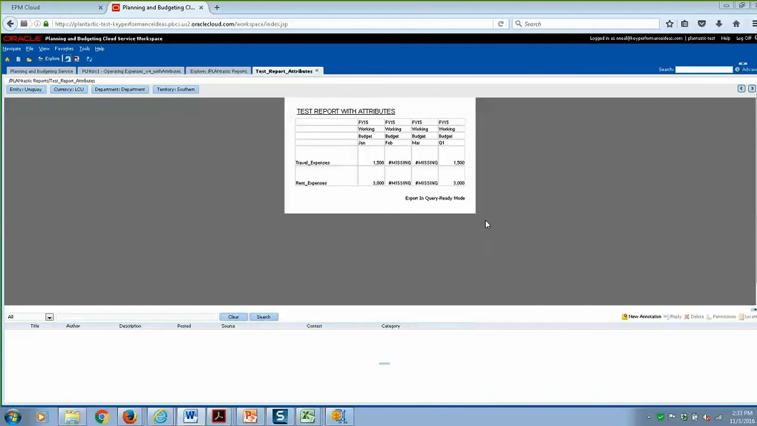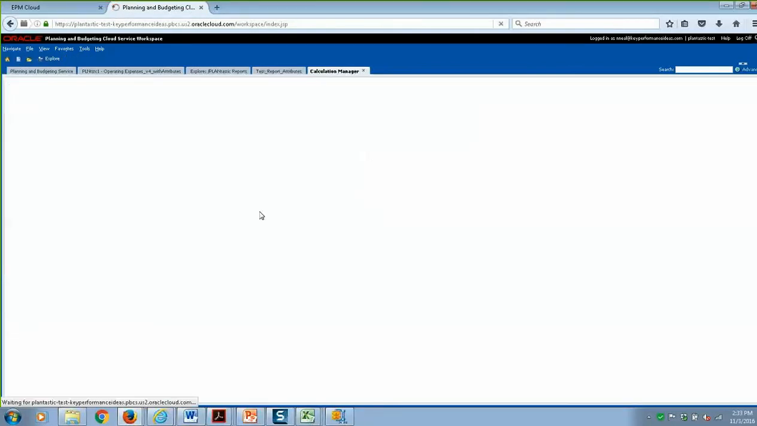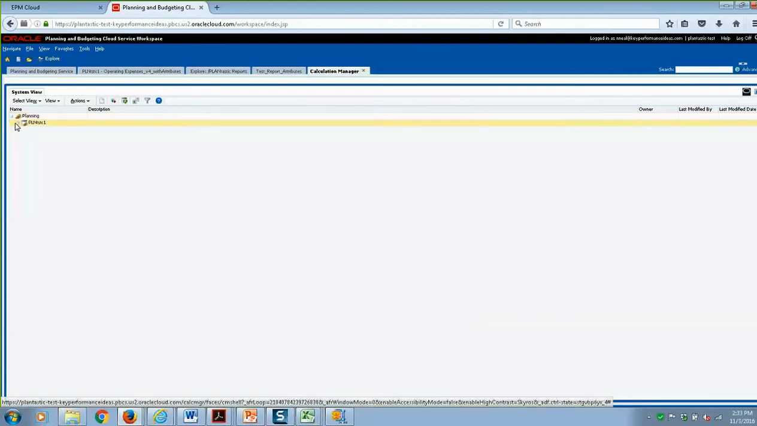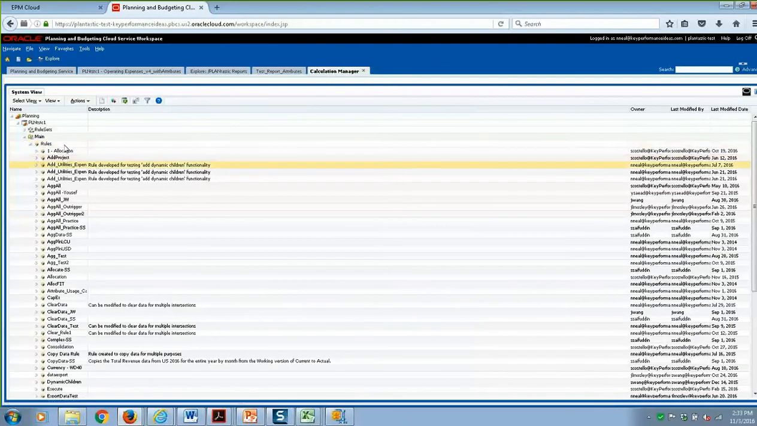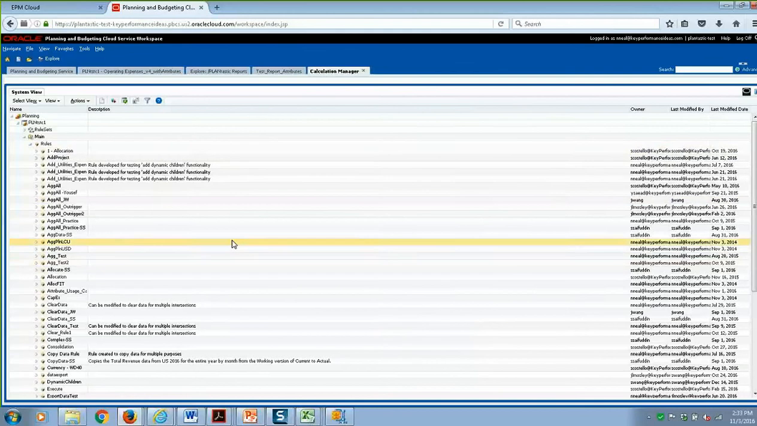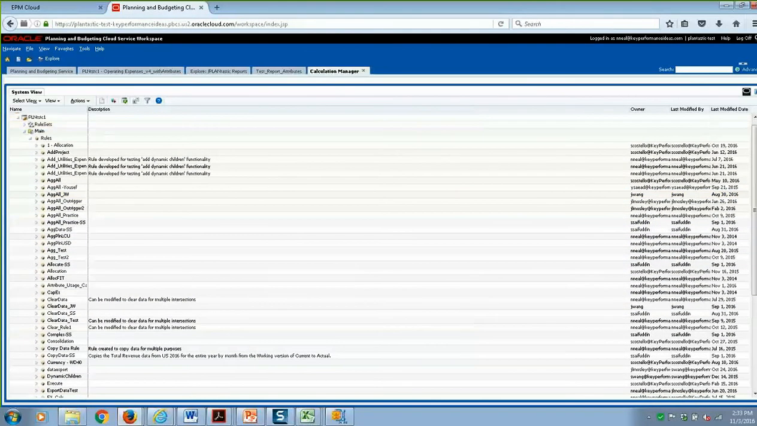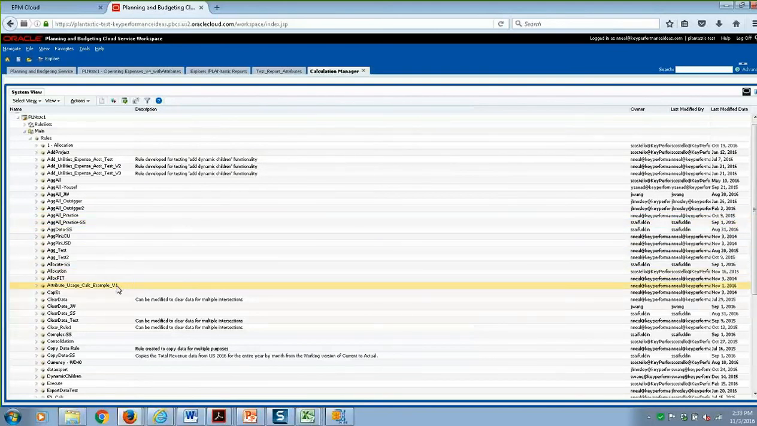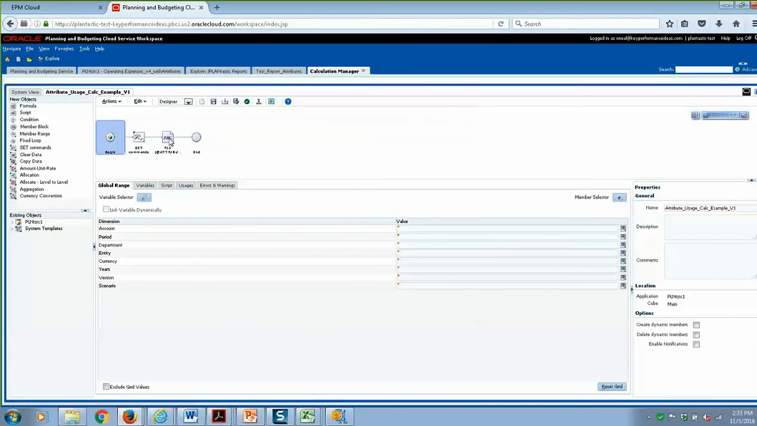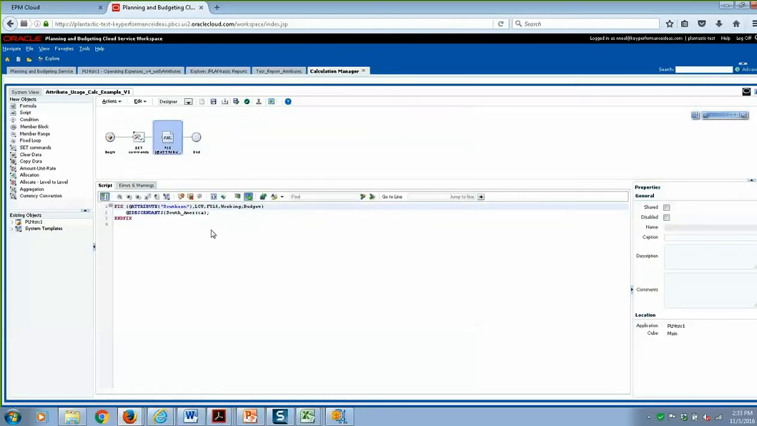One other point that I'd like to include at this time for working with attributes is in Calculation Manager. And here we can actually use a function that is at attributes to isolate specific members that are associated with a particular attribute value. So let's just take a look at one of our pre-built examples. Here, essentially, I'm just calling out at attribute the southern attribute value.